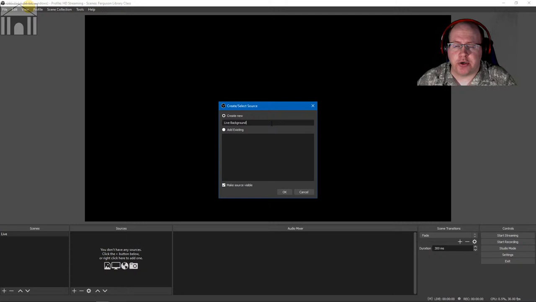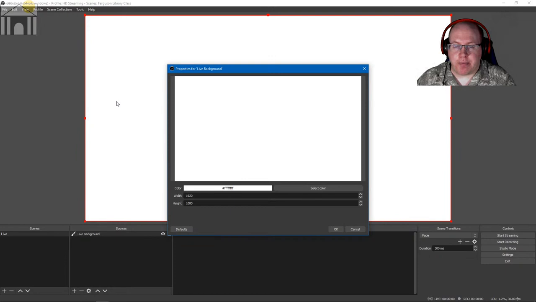So we're going to put in live background as the name, and I'm going to click the OK button. And now you see my black background has become a white background, and we have the properties for live background. This is the normal workflow when you're adding a source to a scene: you get the create or select source box, and then you hit OK, and you'll get the properties box that we have here.